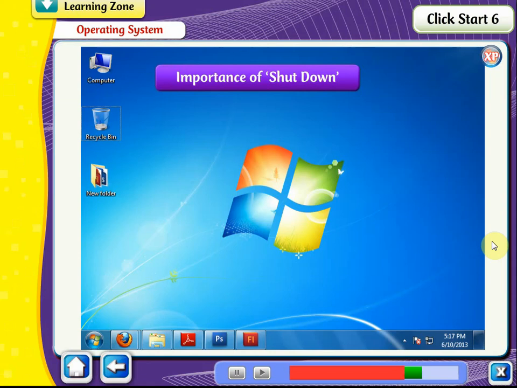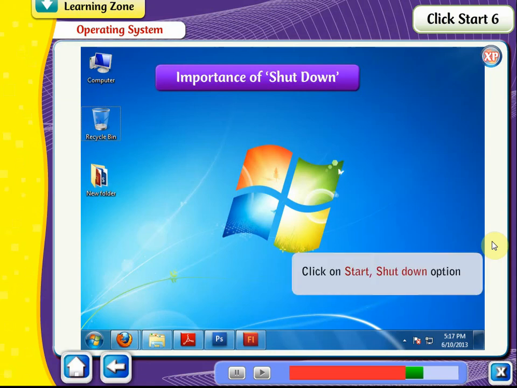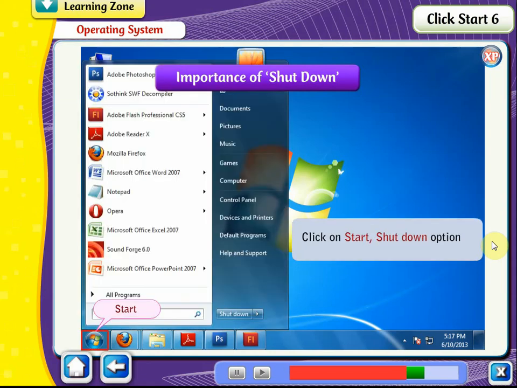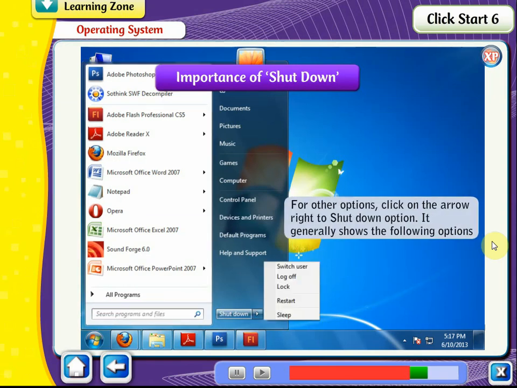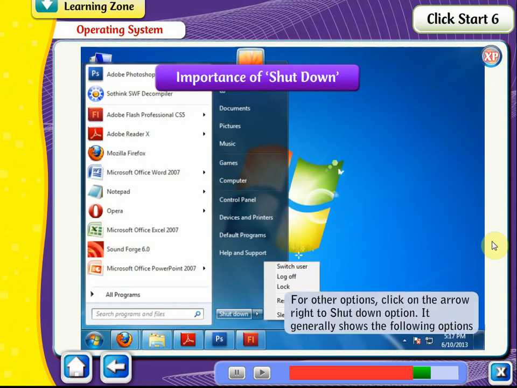Follow these steps to shut down a computer properly. Click on Start button and go to Shutdown option. For other options, click on the arrow right to Shutdown option. It generally shows the following options.